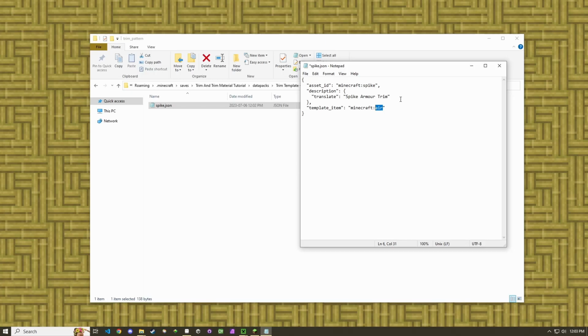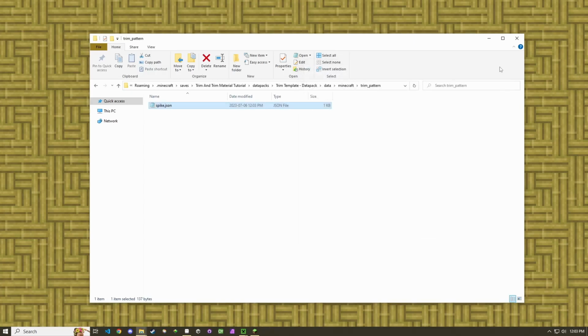And then this template item is what we use instead of the smithing templates, because we can't create those. So it has to be a regular item. In my case, I'm going to be using obsidian. Just like that. And obsidian. And then you save it and you close it.